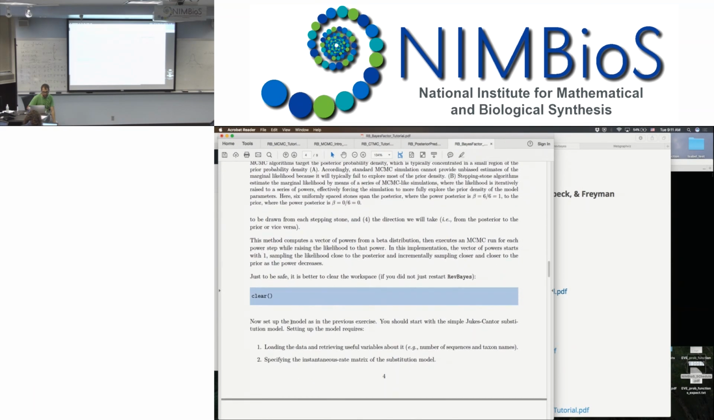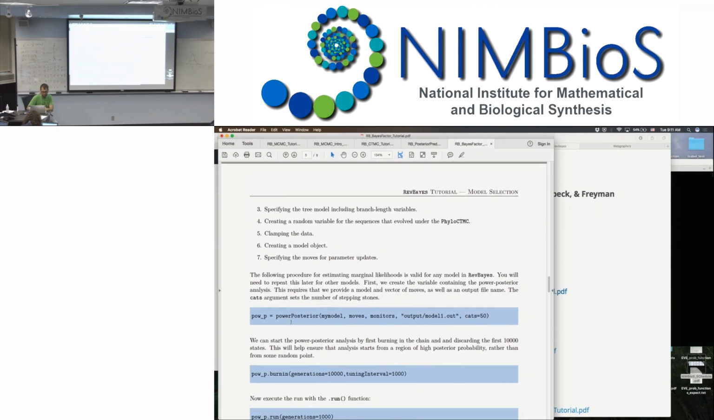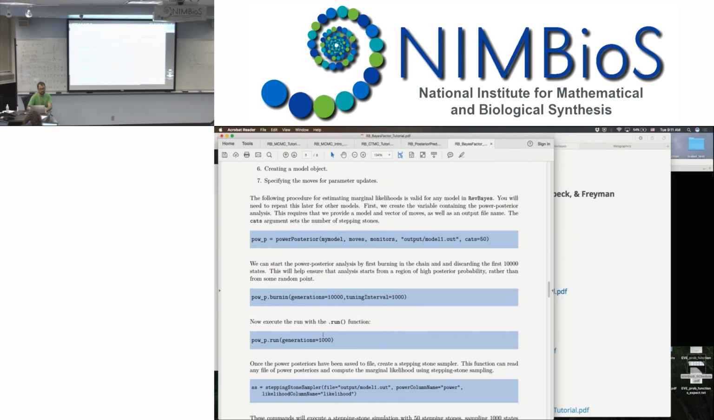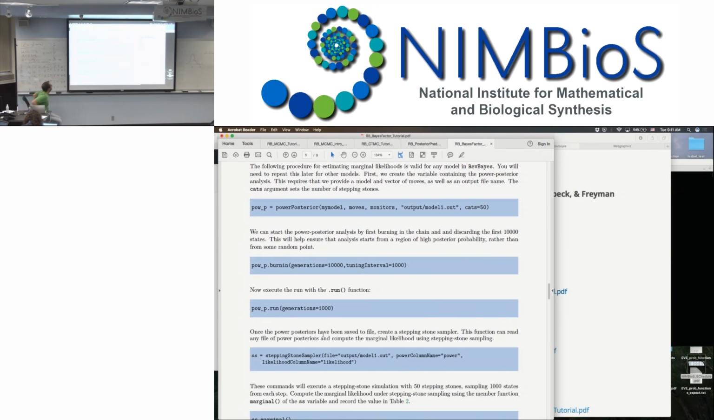So here we have a little bit more instructions. And the main part that we need to do is, instead of running an MCMC analysis like we did yesterday, so we are specifying exactly the same model as before, but the only difference is that we're creating a power posterior object instead of the MCMC object, and give it the model, the moves, and the monitors. So in that sense, exactly the same as yesterday.